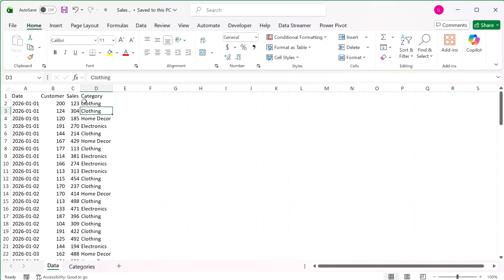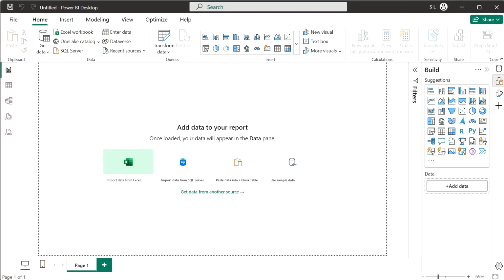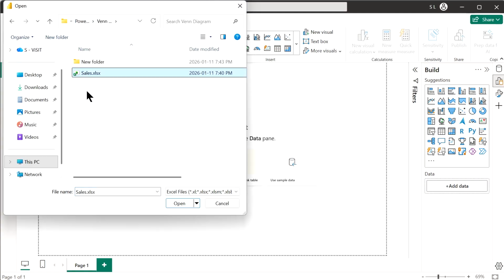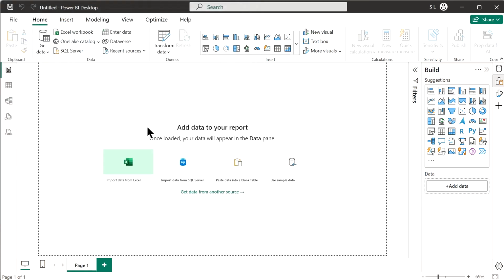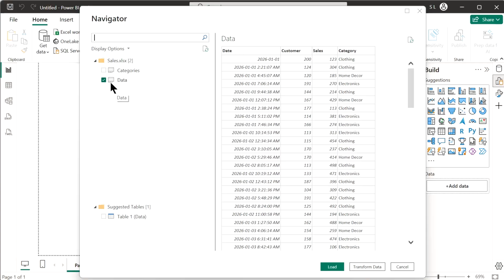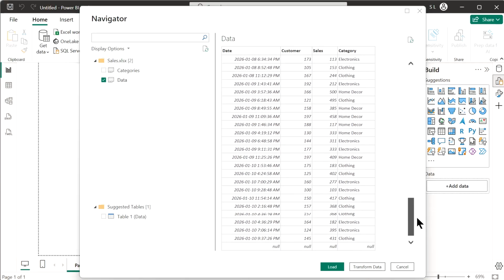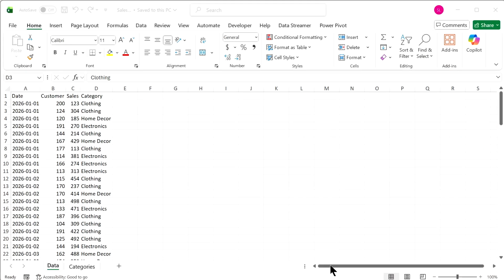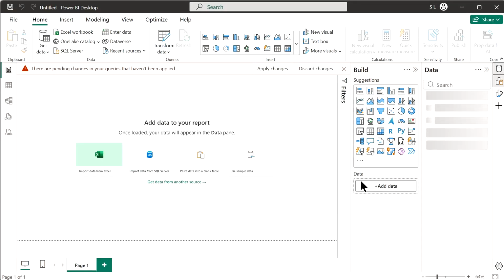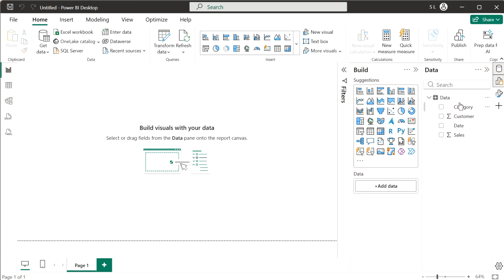So let's import this data into Power BI using get data. So this is the Excel file that we are going to use for our data, and the data sheet has all the data that we need. So let's load this data. And here are the 4 columns that we are going to use in our analysis.